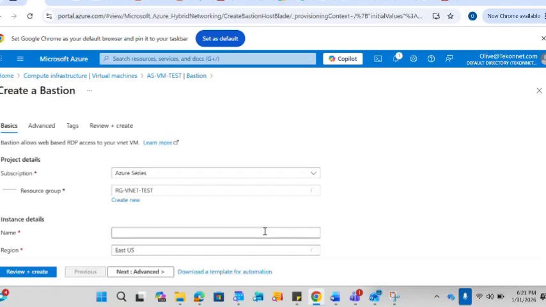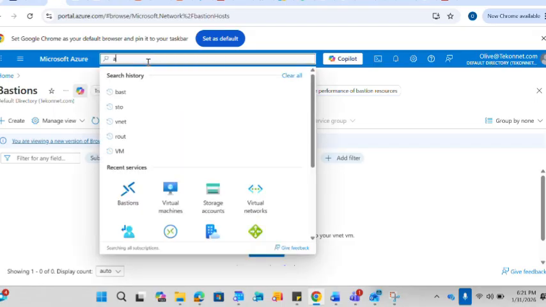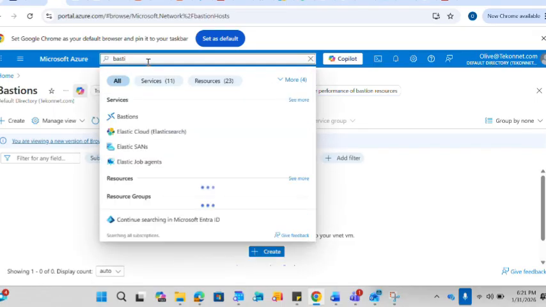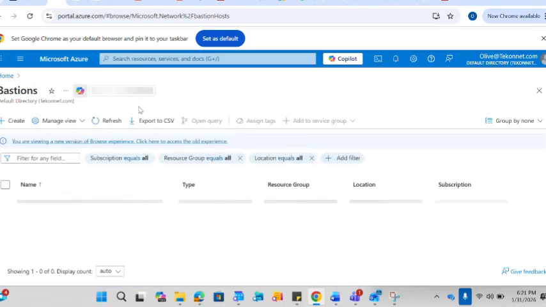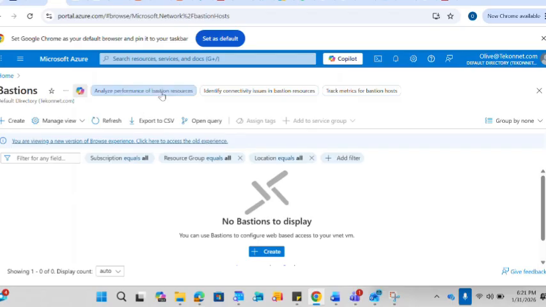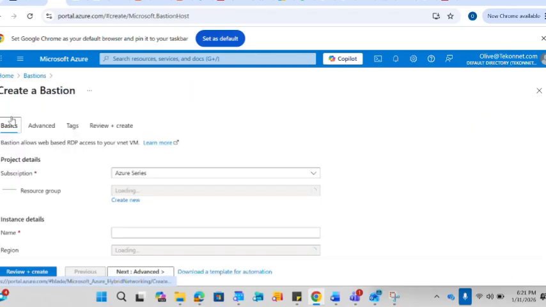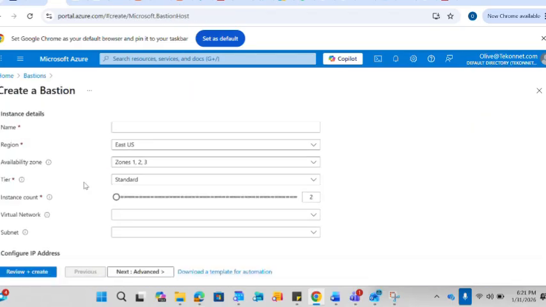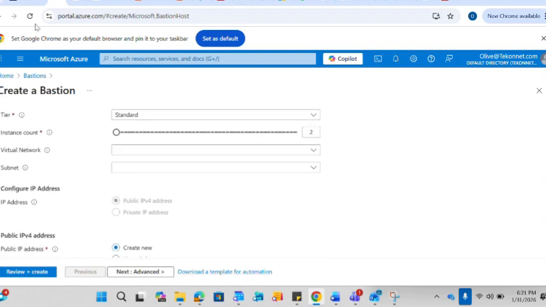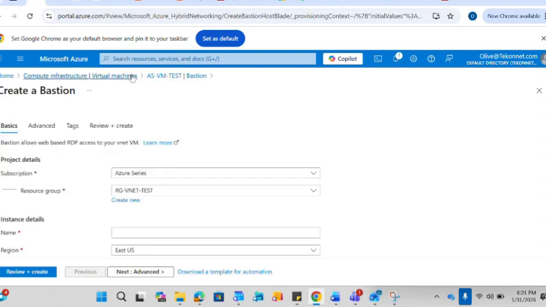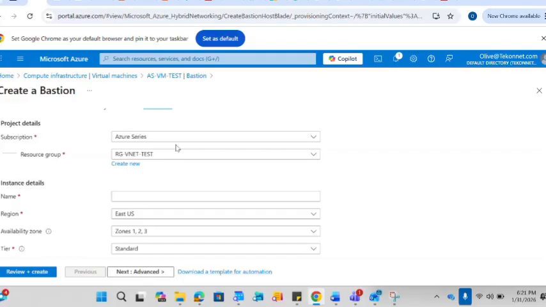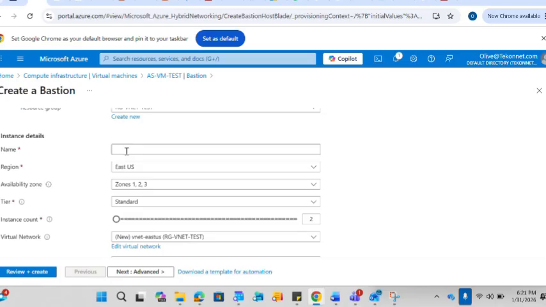Although aside from going through this site, we can just come here, like I searched for earlier, and type it in. We could also create from here. So it just depends. Input your subscription and the resource group we want to use. We'll still be using this RGVNet test. Then input the name you want.